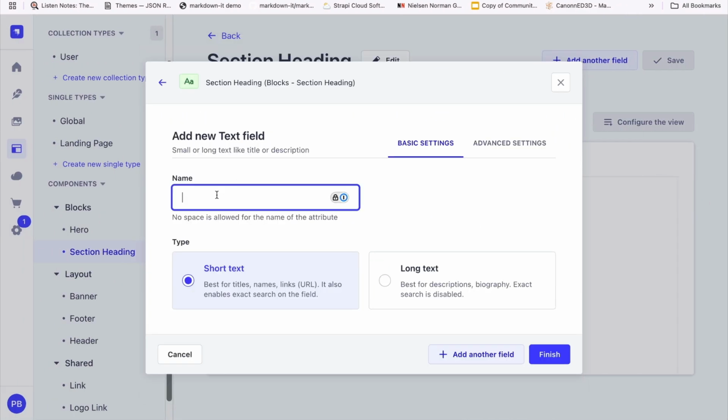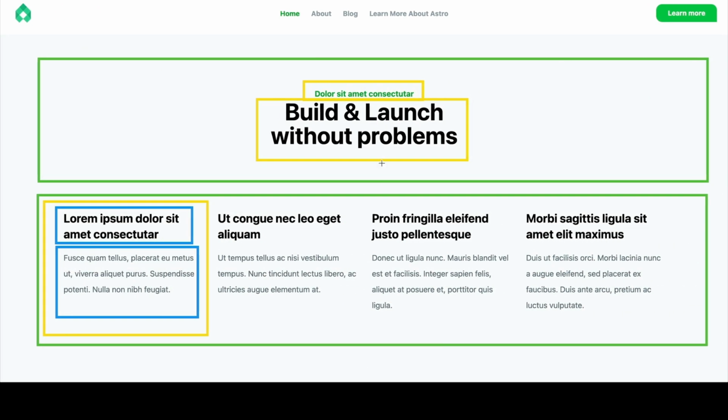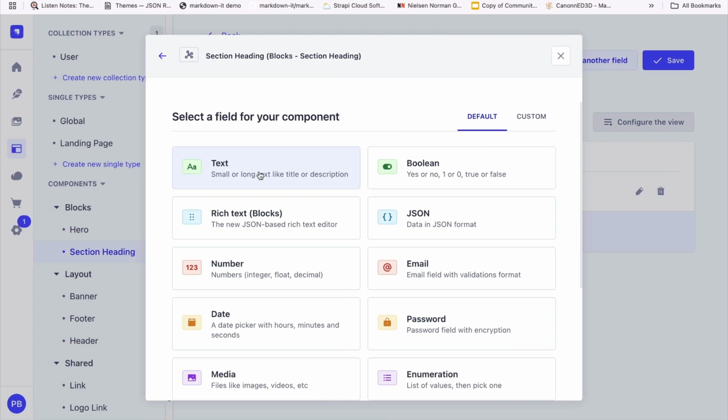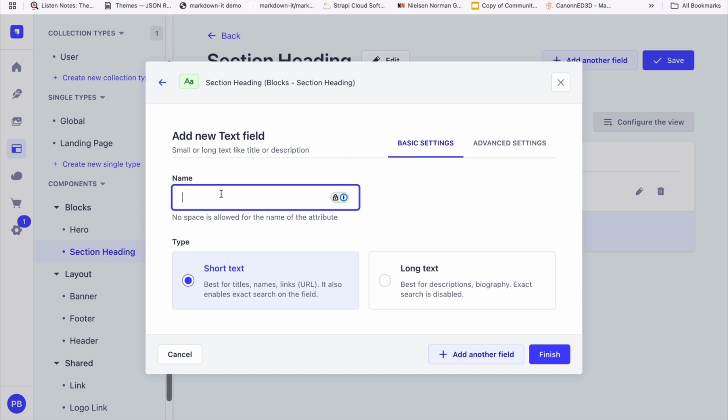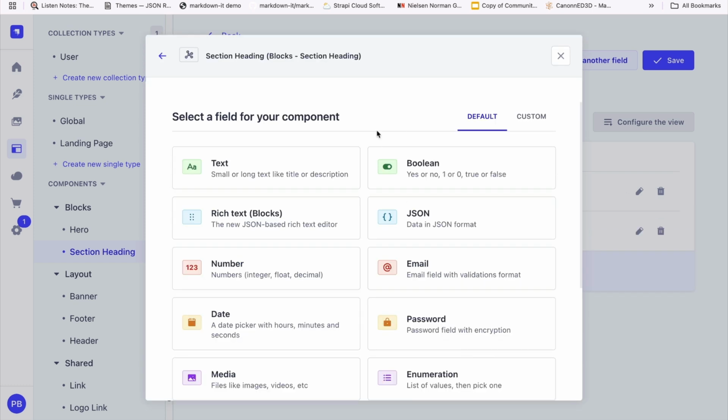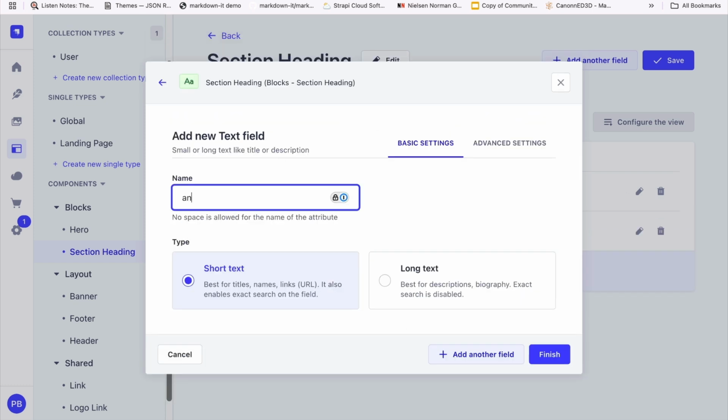Our component has a subheading, so let's add it. We're going to say sub heading, and that's going to be short text. Let's add another field, and now we're going to add our heading text. So we're again going to make it a short text, and we're going to say heading just like this. Let's add another field. We're going to select text, and we're going to call this anchor link, and this is if we want to add an anchor ID to allow folks to navigate to that section from a navigation.